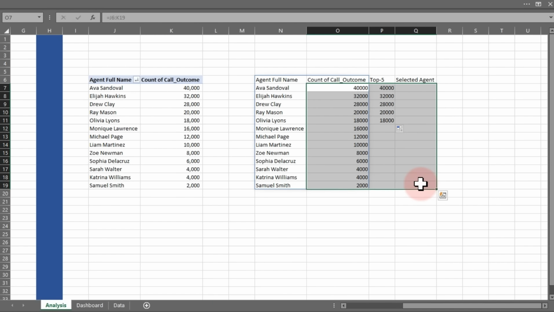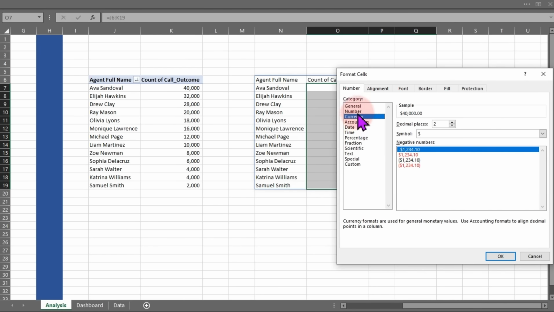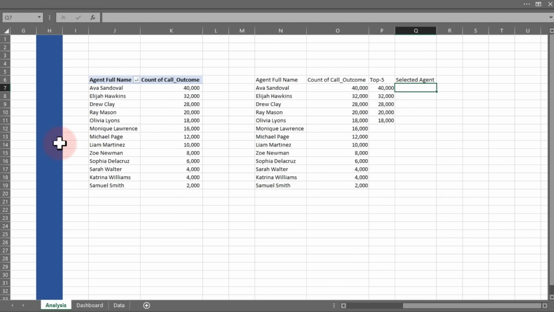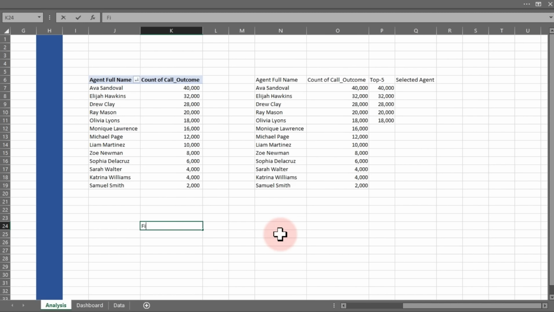So select this, Control 1 and number. Then do comma separator, with no decimal numbers. So here we go, we have something like this, right? Okay, before we proceed, I'm going to name this particular part here, filter. Once I named it filter, I can bold it. Then I'm going to have something here.